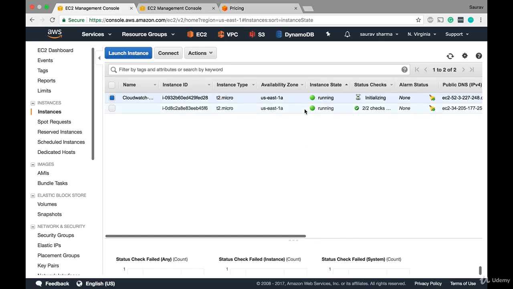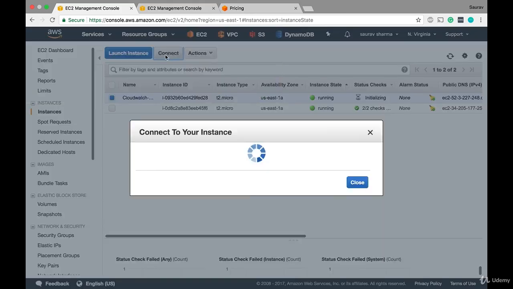And thankfully, CloudWatch has some simple APIs that we can use to monitor not just custom EC2 metrics, but also application metrics. So first of all, let's launch an EC2 instance. Mine is already launching, and I'm going to connect to my EC2 instance.